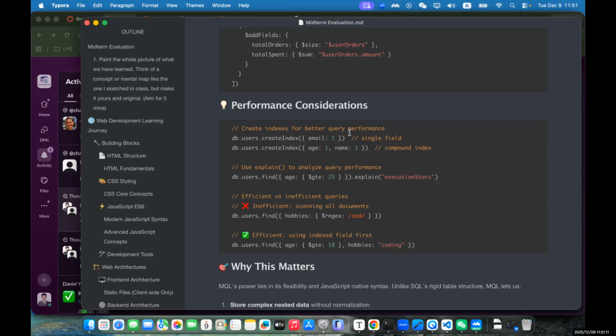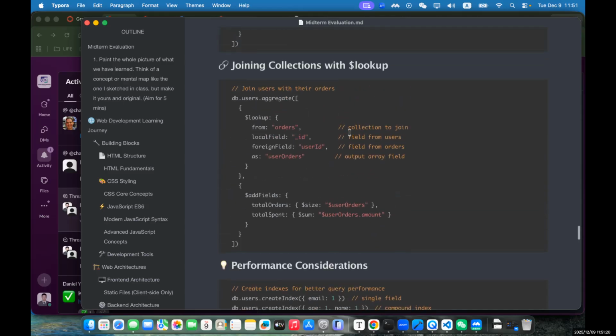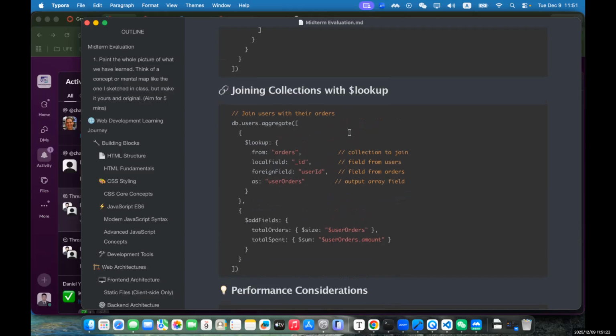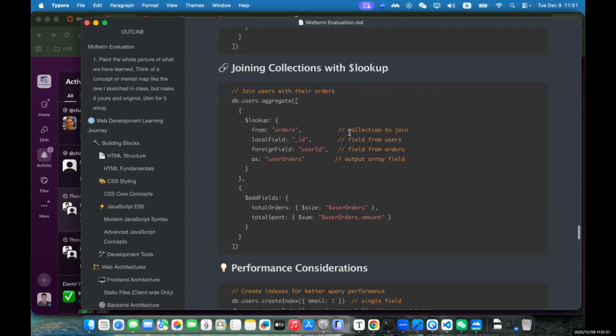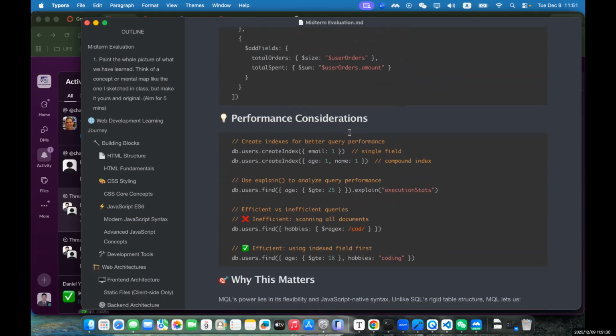MongoDB may be non-relational, but it still supports relationships. This allows us to build real-world applications such as e-commerce, social apps, or analytics dashboards. And the performance considerations: use indexes to allow MongoDB to respond quickly at scale. Without an index, MongoDB must scan all documents, which is slow and inefficient.